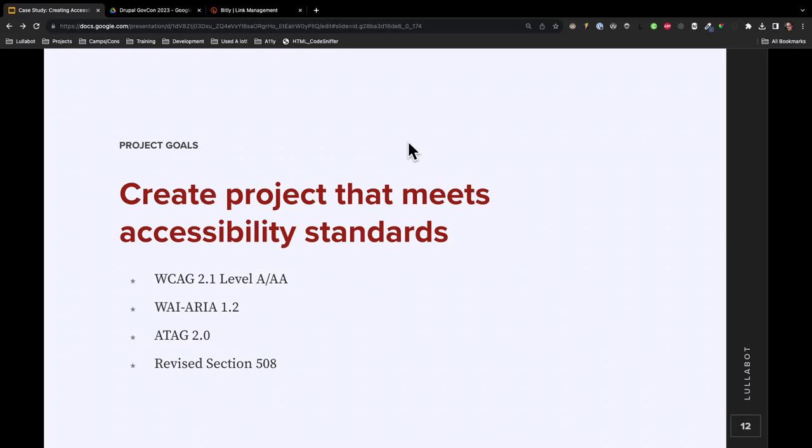And I feel like it's skipped over a lot when people are developing Drupal sites. They really don't think much about the admin pages. The Claro theme put a lot of focus on the WCAG and ATAG standards when they developed it, so that was great. And then finally, the revised Section 508 standards.